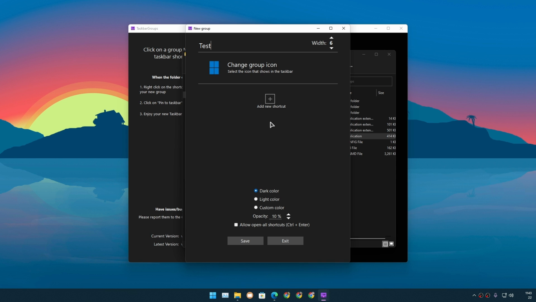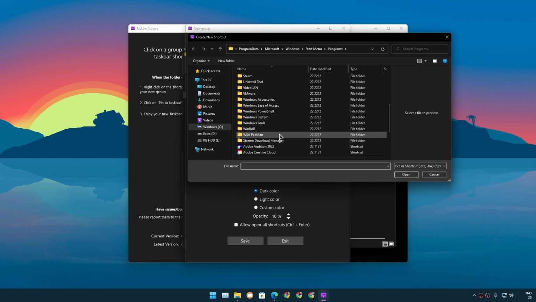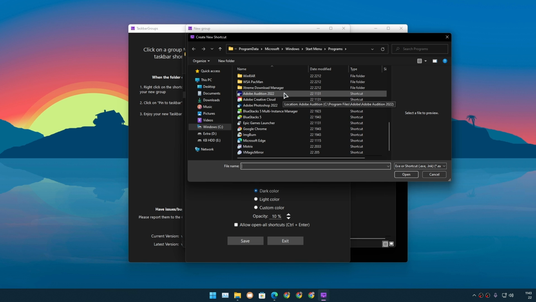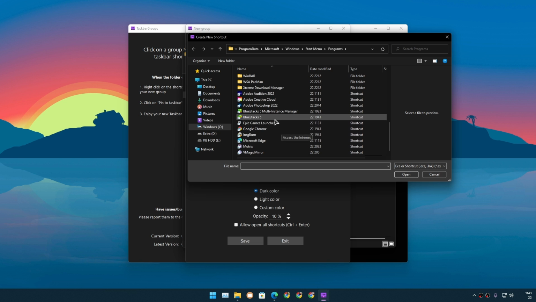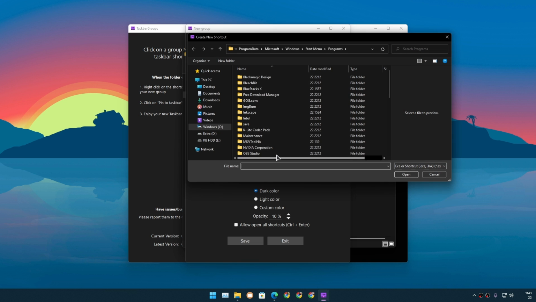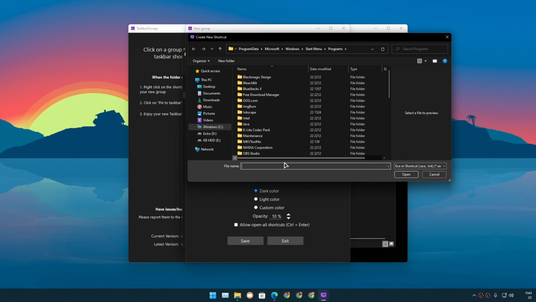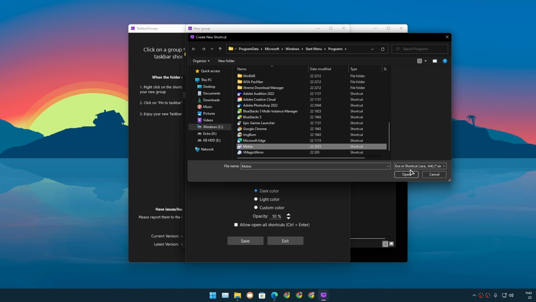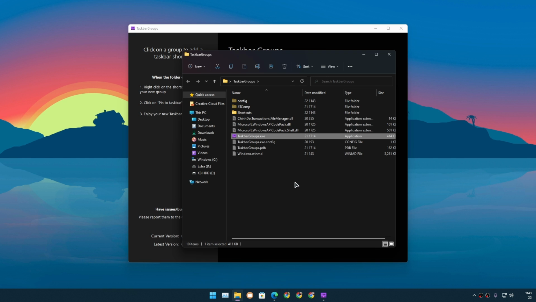Now in the next option, we can start adding our programs and games shortcuts. So I'm gonna add Adobe Audition, let's say one, and I'm gonna add BlueStacks, why not? And I'm gonna add Epic Games Launcher, which I have also added in another shortcut too. I'm gonna add this IMG Burn. I'm gonna add one more, let's say Motrix Download Manager. I can add as many as I want, okay? And I can hit save, okay?